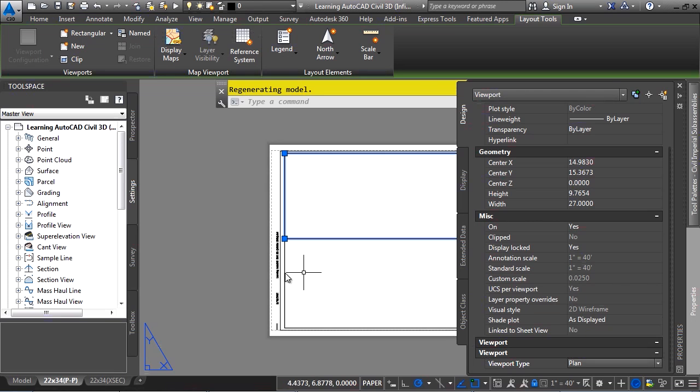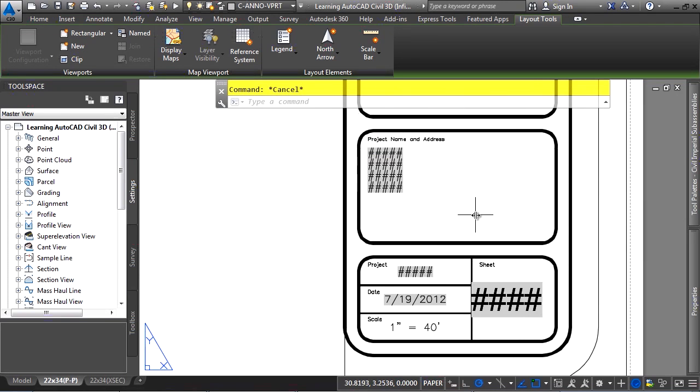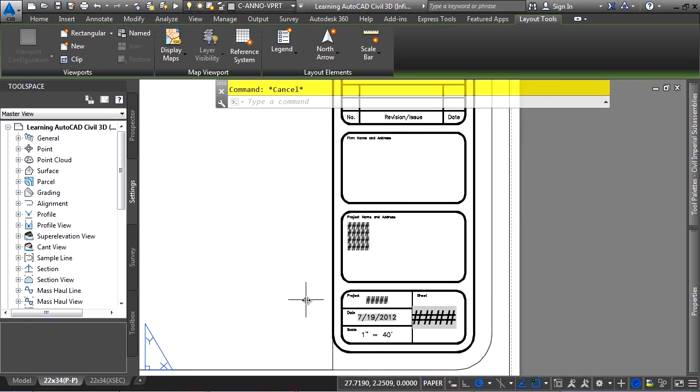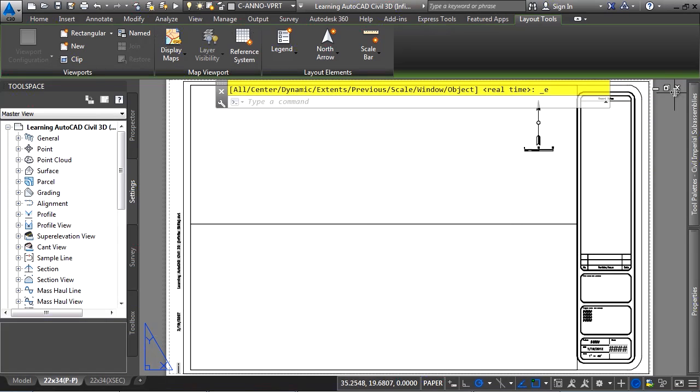What is also contained within this title block are fields that will link to our sheetset file, because Civil 3D leverages the sheetset manager functionality to automatically populate your title block information. Let's close out our drawing template.